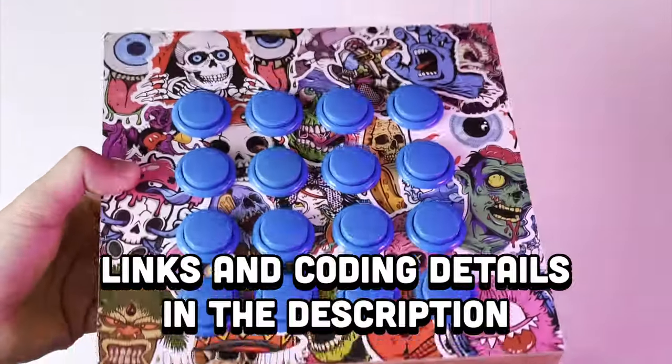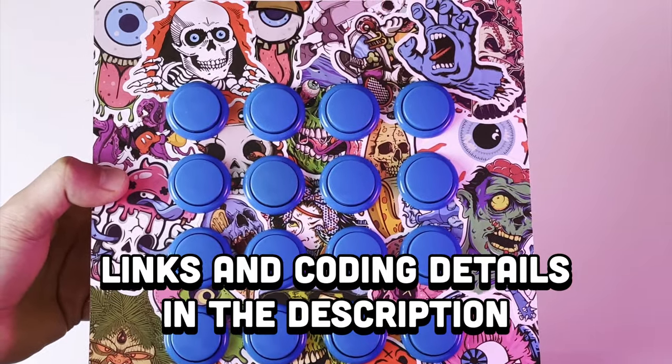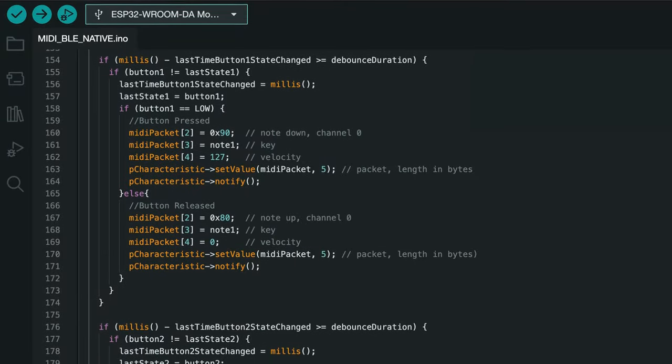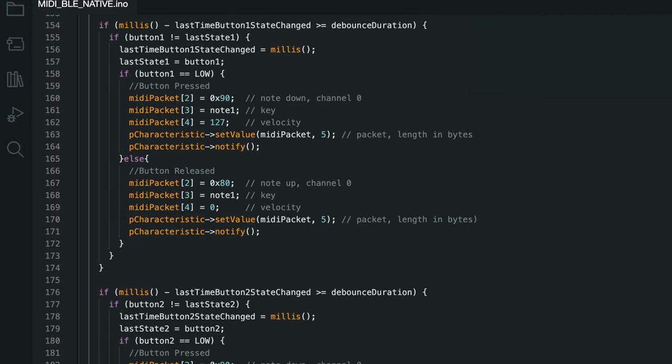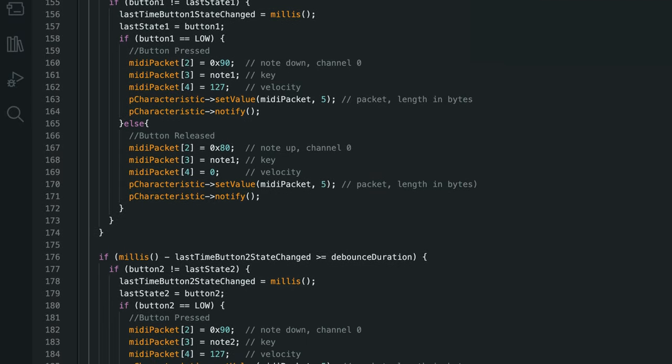I'm using the Arduino IDE for both of these builds and the Control Surface library. Since my main purpose for these boxes is going to be to use them with Koala Sampler, I'm going to hard code the MIDI note values for each button.